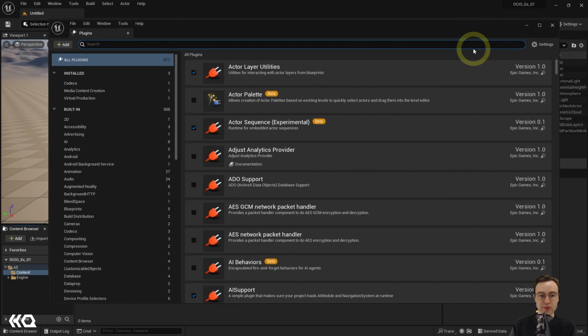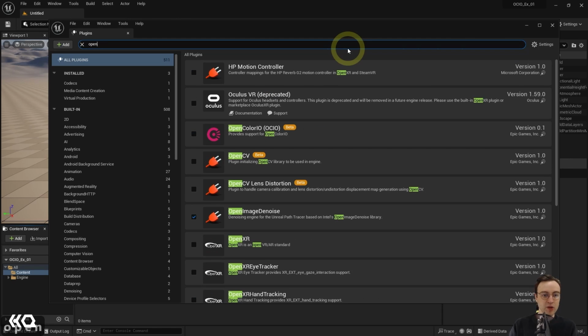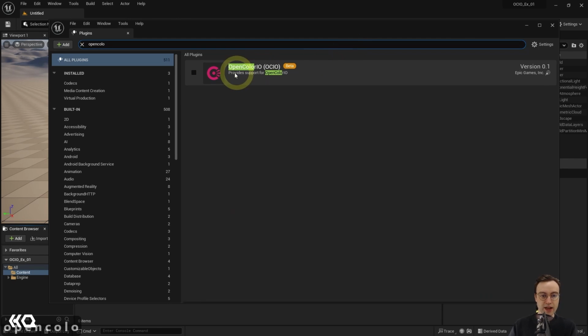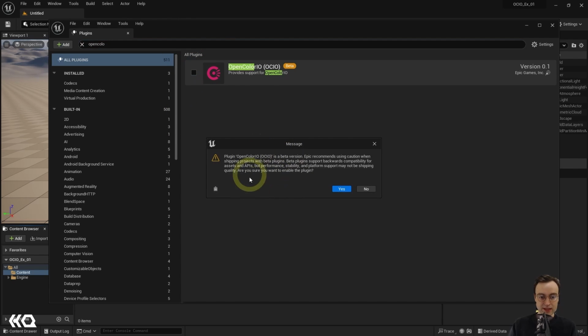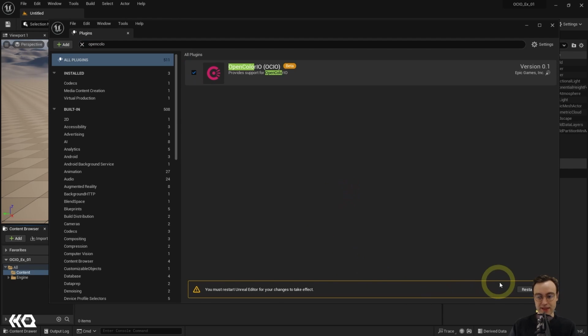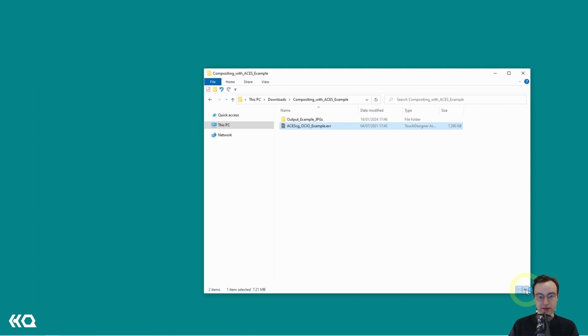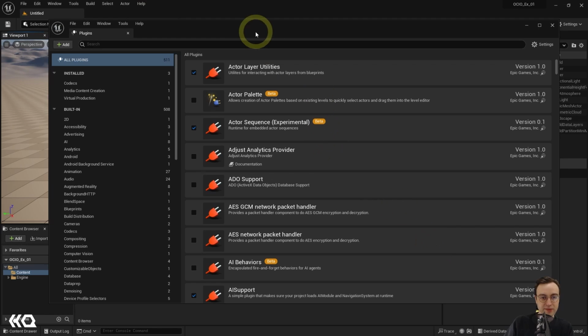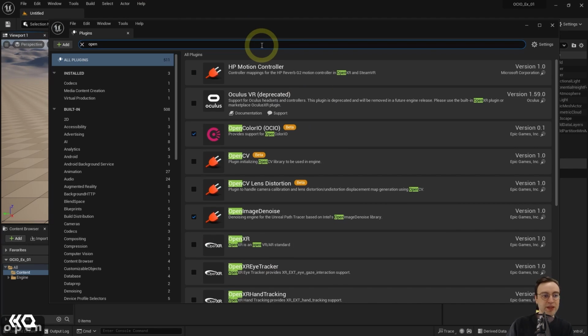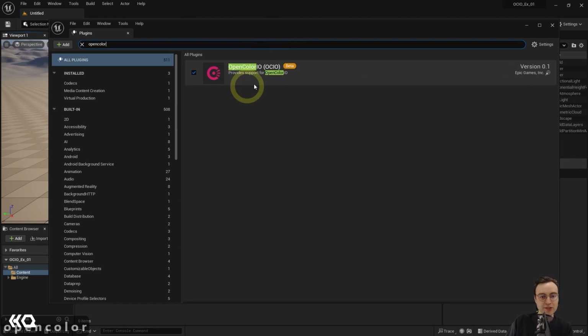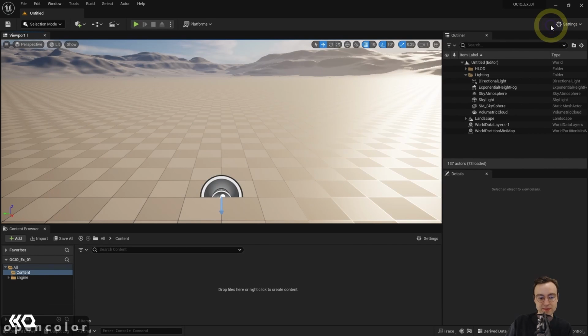I'm going to open up the plugins window, and then I'm going to type in OpenColorIO until we see this plugin here. I'm going to hit the checkbox next to it to enable it. It's going to give me a message saying that it is a beta version. I'll hit yes, and then I'm going to have to restart Unreal. Once Unreal has restarted, I'm going to type in OpenColorIO again, just to ensure that's been enabled. And with that, we can start putting our project together.